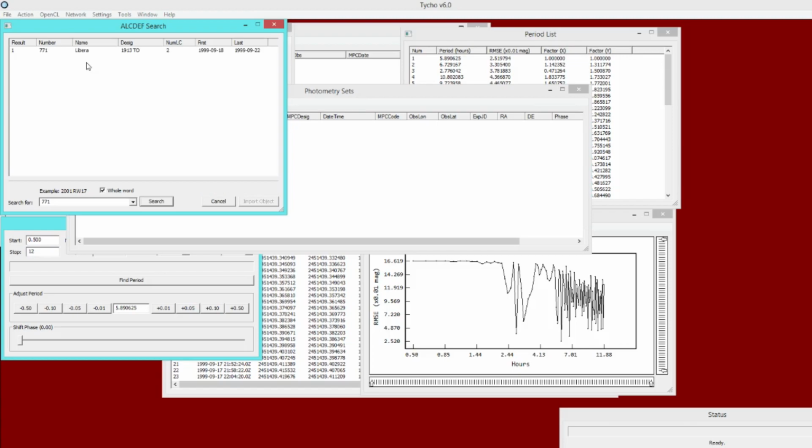So we give it a moment, and as you see here, we have one result returned, and there are two light curves available on this object, and it just so happens that they are in fact the same ones that we've been working with. So September 18 and September 22nd. Now when I import the object, two things happen.